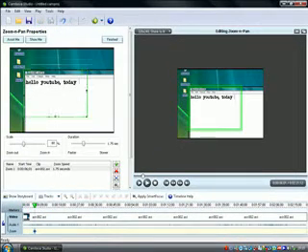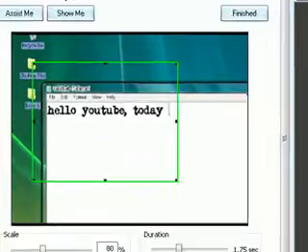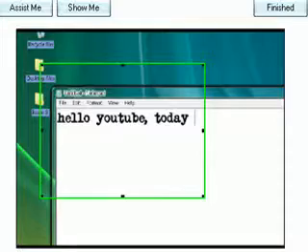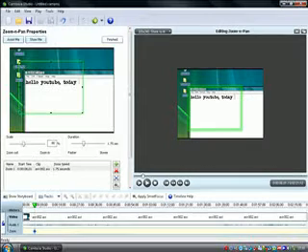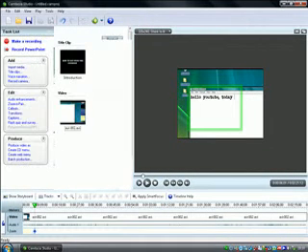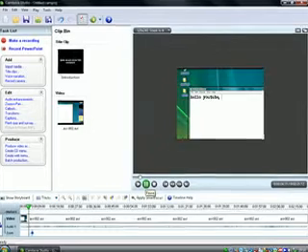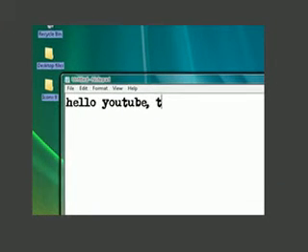Right, so I've just highlighted it around the text. Oh my god, why is it doing that? So all you have to do is press finished, and basically you just play it from there. Basically, it should work, unless you have the worst computer ever. See, as you can see, it's zooming in.